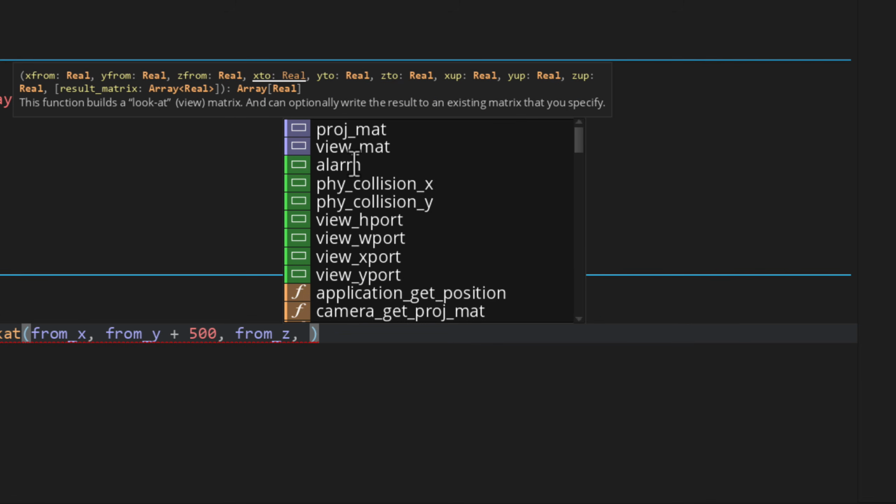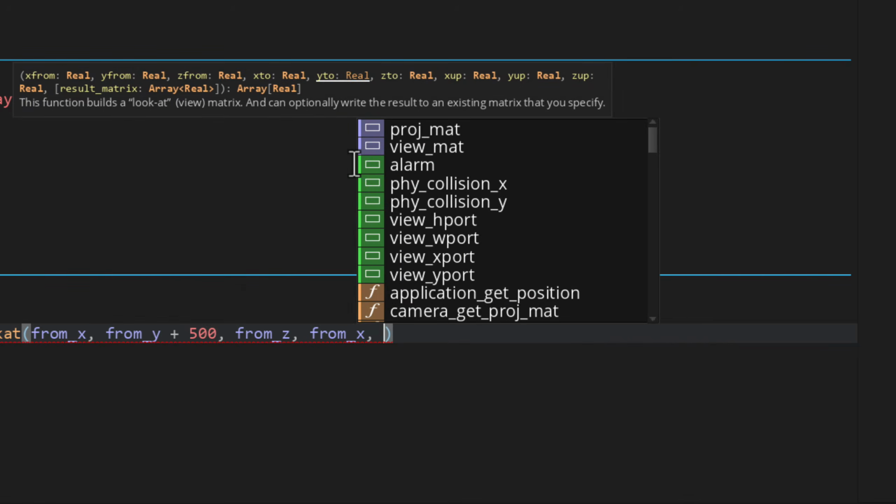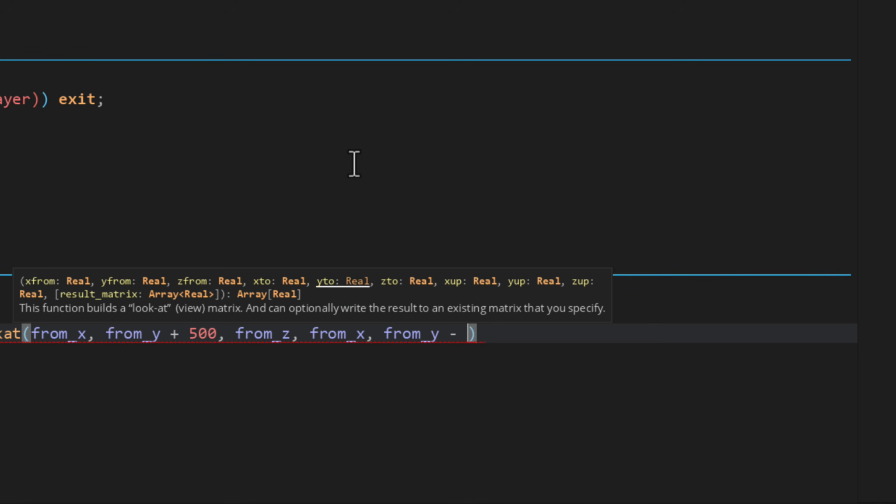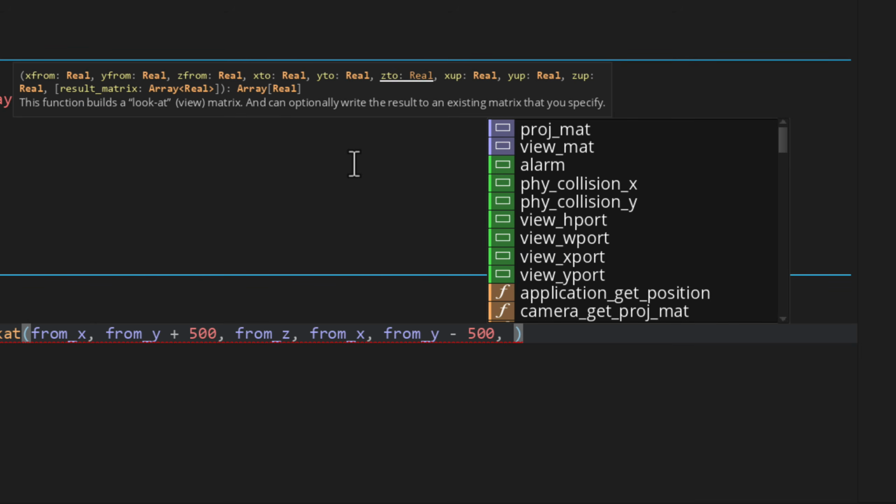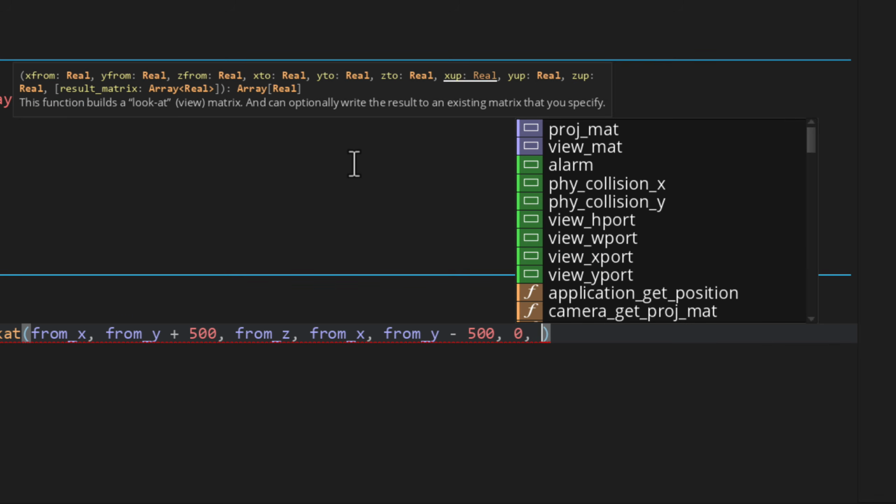Now we pass the 3D position for where the camera is looking, so that's the from X, then the from Y, but 500 units upwards from it, and then 0, so the camera is looking at the ground. You can experiment with this to get the angle that you want.